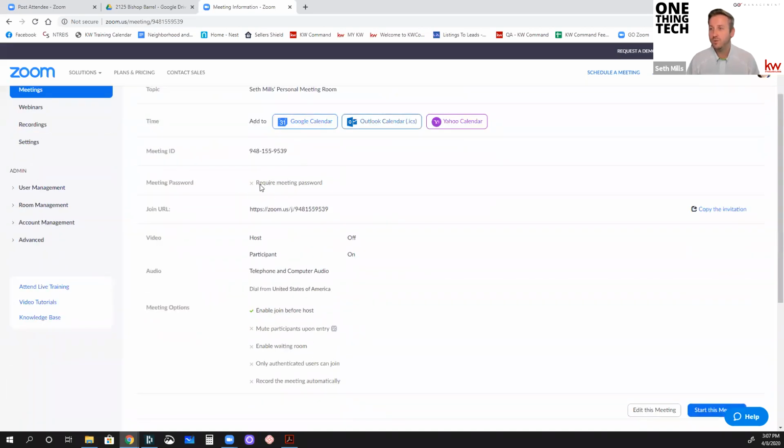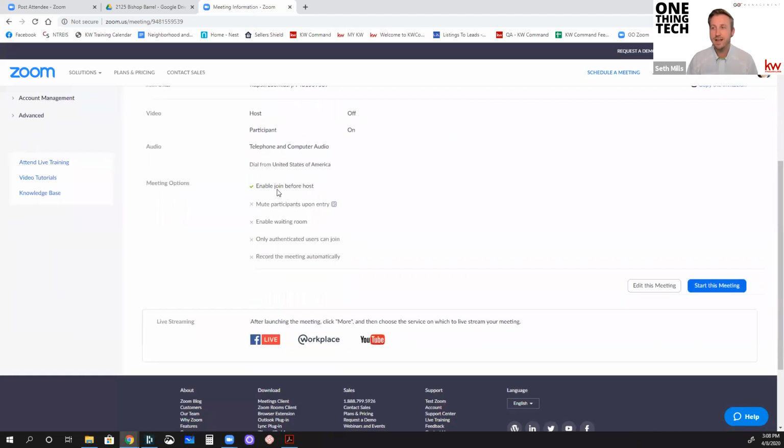Right here, where it says require meeting password, mine's marked with an X. Yours is likely marked with the checkbox. You're going to want to change that. The meeting options, enable join before host is likely marked with an X for you. You're going to want to change that to a checkbox.